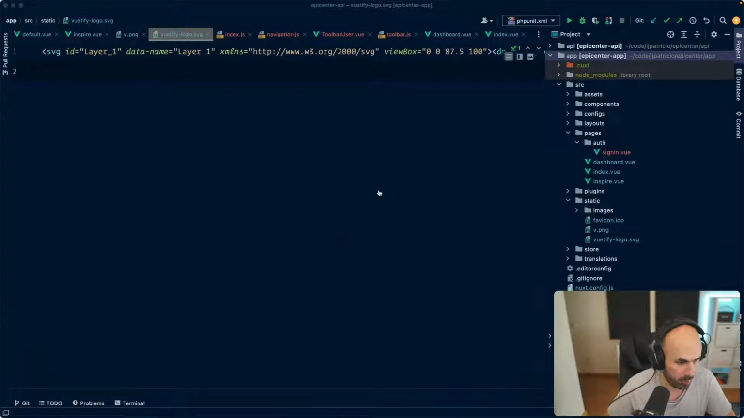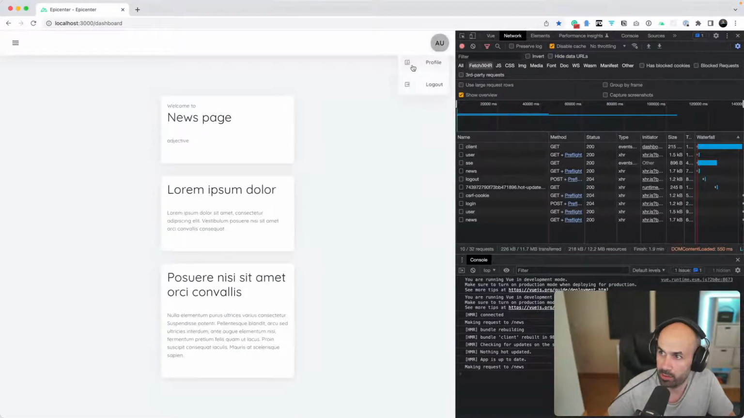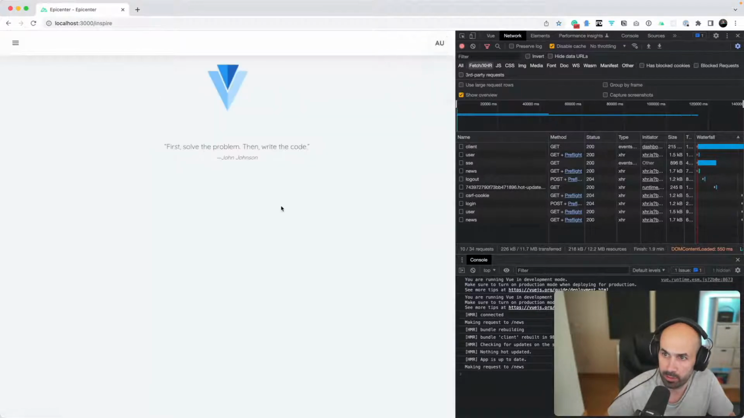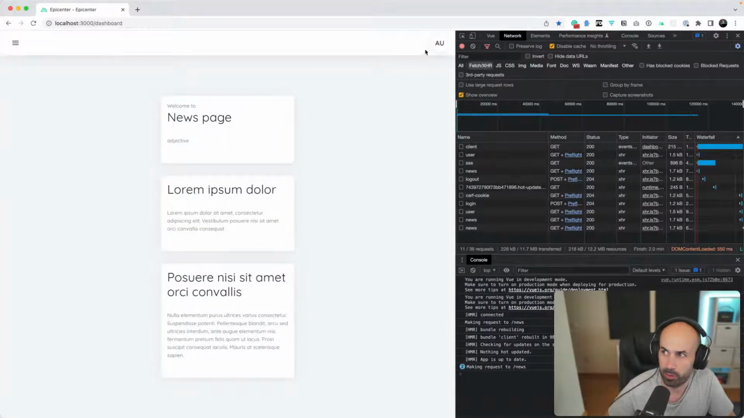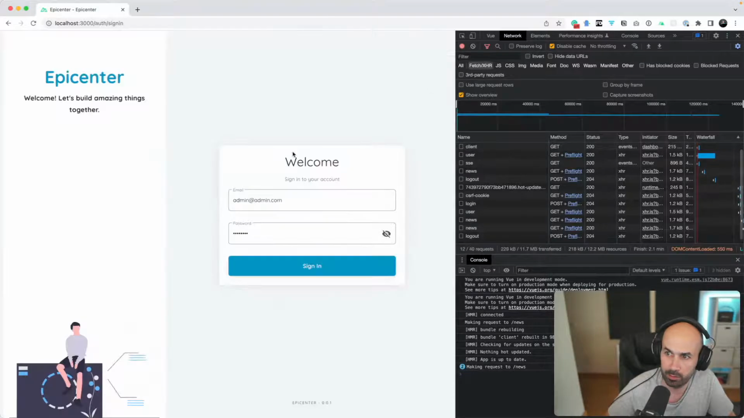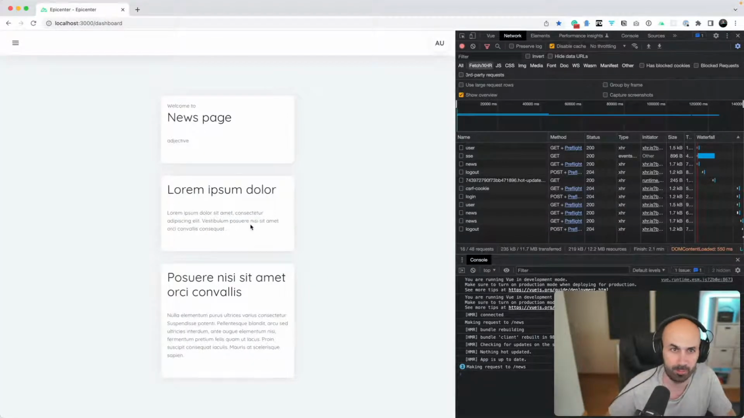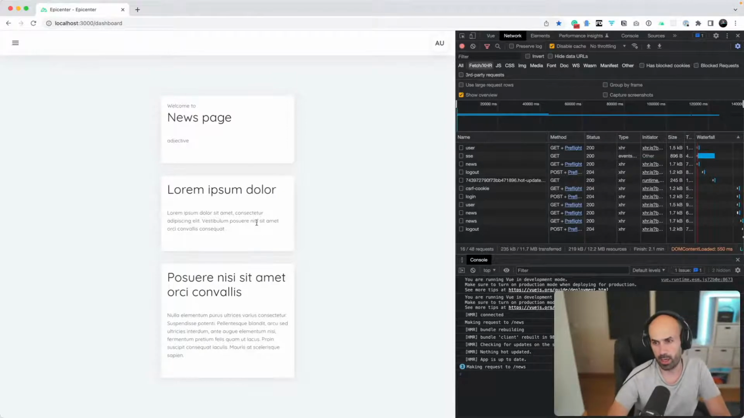If we were to refresh and go into the Inspire page, yeah, so now we have it. Going back to dashboard, profile, logout, and we can log in again. So there we go. We have this thing right with the front end already.